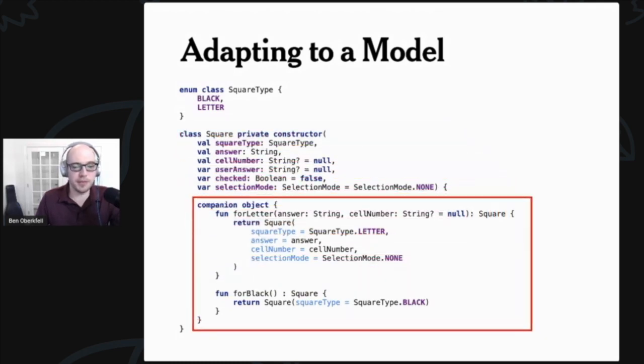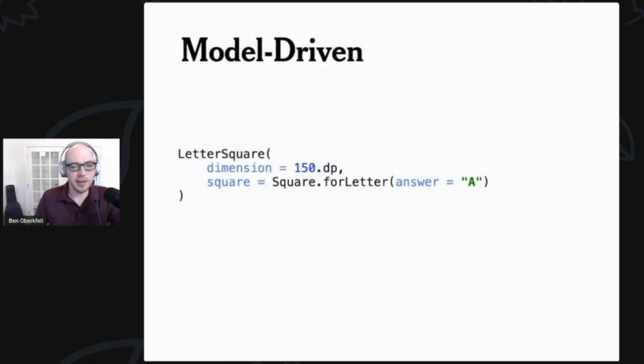And then for the purposes of creating a data source in the test app, I've got some friendly convenience constructors here that let us say something like this. So we can create a letter square now and pass in a square for which the answer is A. So now we have a model-driven square. Instead of just the white square, we have one for letters that accepts one of these square models.